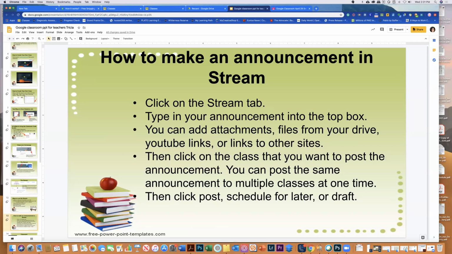Then once you're done attaching something to their announcement, you would click the class that you want to post the announcement to. Remember, that's where I talked about having multiple sections and keeping those separate. Let's say you want to make an announcement to your homeroom class, who you have for ELA Section 1, but not for your ELA Section 2 class. Well, that's where you can distinguish between those classes. That's why you don't want to put all those kiddos in the same class. You can also post the same announcement to multiple classes at one time. Remember, I talked about that.